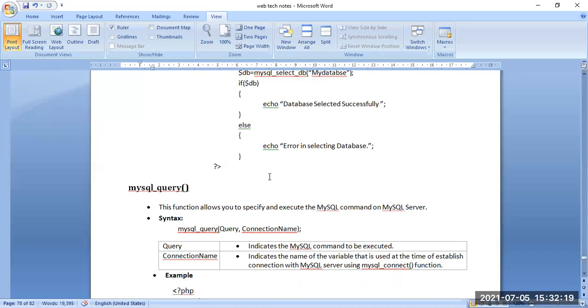So how do we execute that? We can see the syntax: MySQL query, in brackets, the query and the connection name. So there are two parameters, query and connection name. The first parameter, query, indicates the MySQL command to be executed. And the second parameter is the connection name. It indicates the name of the variable that was used at the time of establishing the connection with the MySQL server using the MySQL connect function.